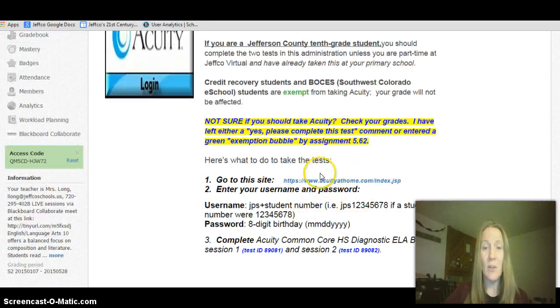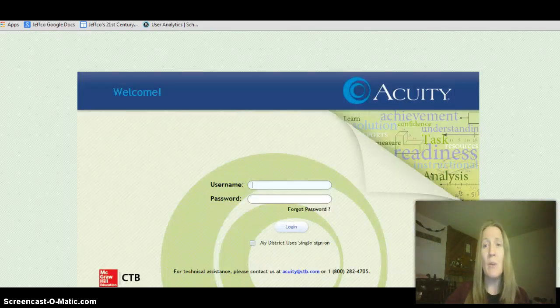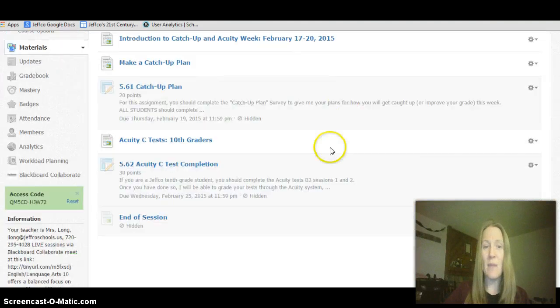And then to take the test, you're going to log on to this site here and enter the username that is your student number plus JPS and your 8-digit birthday, unless you've changed it. And you're going to complete the Common Core High School Diagnostic ELA B3 test. There's session 1 and session 2, and it should take you approximately 2.5 hours. So you want to make sure that you begin that at a time when you've got some peace and quiet, when you're able to focus for a little bit. When you get to the screen, it's going to look a little bit like this. You're going to enter again JPS plus your student number, and then your 8-digit date of birth as your password.